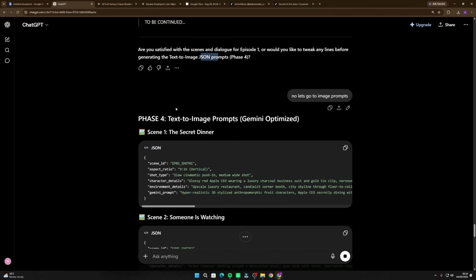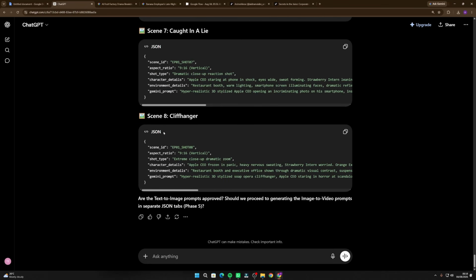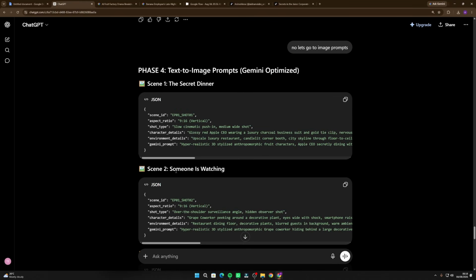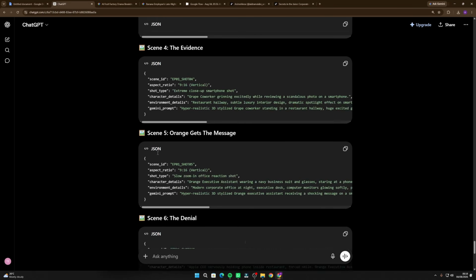Okay, and now we have phase 4 with text to image prompts, Gemini optimized, because we'll be generating images inside of Gemini. We are targeting the free AI tools as much as we can. That's always been our motto, as you guys know. So then we have scene 1, scene 2, scene 3, all the way till scene 8. And this is all the work for episode 1, mind you. And this exact work we can do for 10 more episodes. So with just one single prompt, you can generate so much stuff. Literally, that's crazy. So now let's go ahead and start generating images.